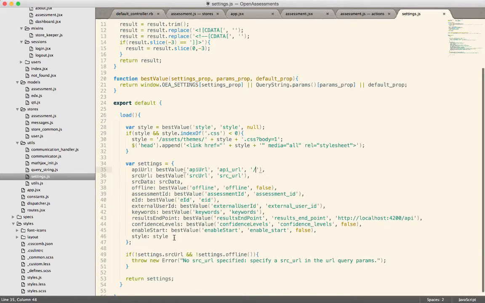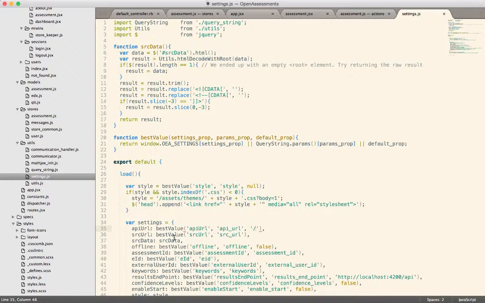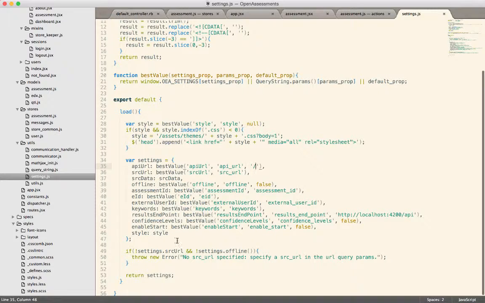So we were able to reduce the amount of code, mainly because we don't need to observe these values. They're not going to change. We load this thing once when the application kicks off, and then we have these available to us throughout the application.